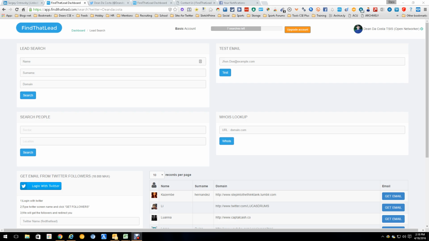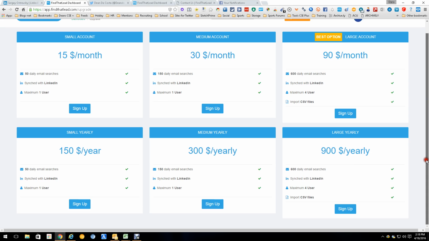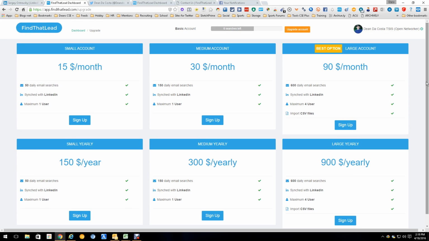Now, of course, like anything, it's not all free. You get so many free per month, and then after that, you have to upgrade. So let's look at the upgrades so you can see what your possibilities are. 15 a month, you get 50 daily email searches. You're synced with LinkedIn, one user. For 30 a month, you get 150 email searches. Again, LinkedIn, one user. And then after that, you start going to multi-user accounts. You've got one here for 4 users, 600 a day. Then you have 150 a year for 50 searches, 300 yearly for 150, 900 yearly for 600, and so on. Not super expensive, not bad at all.